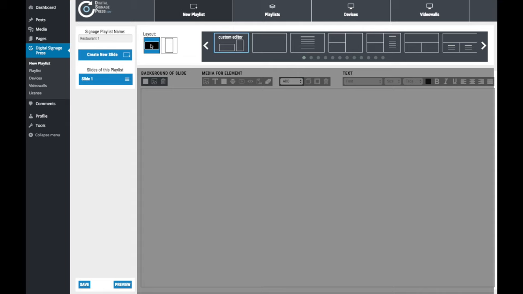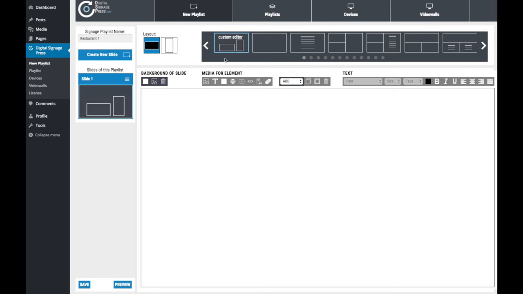So first we choose layout and landscape, and we start with a custom editor here. Once I choose custom editor, it moves over here to the left so that I always see which type of template I'm using for this slide. And now we can start to create our layouts.